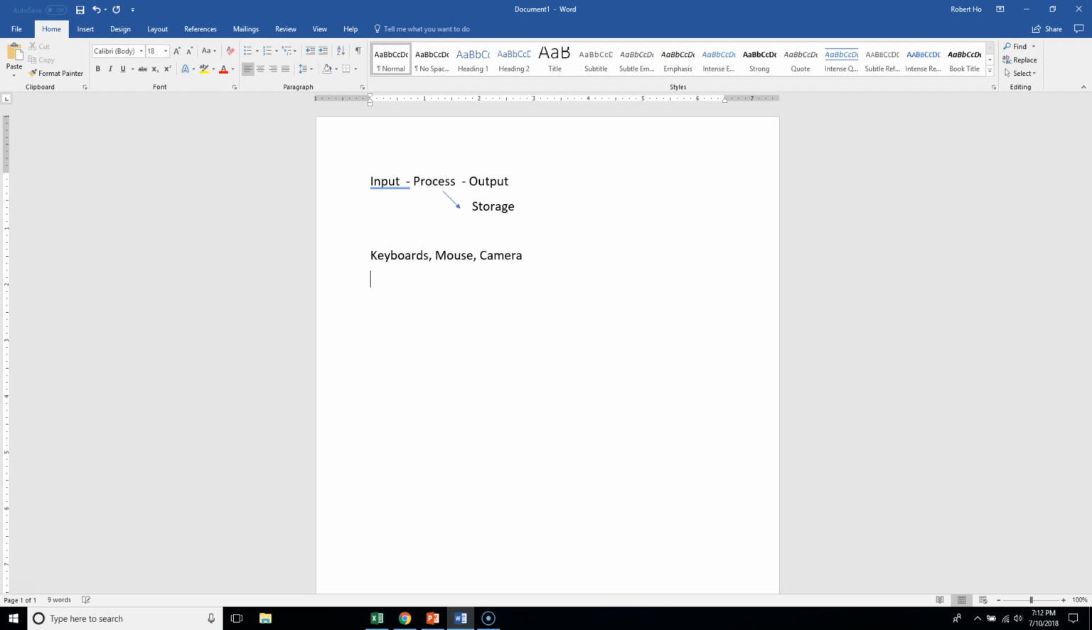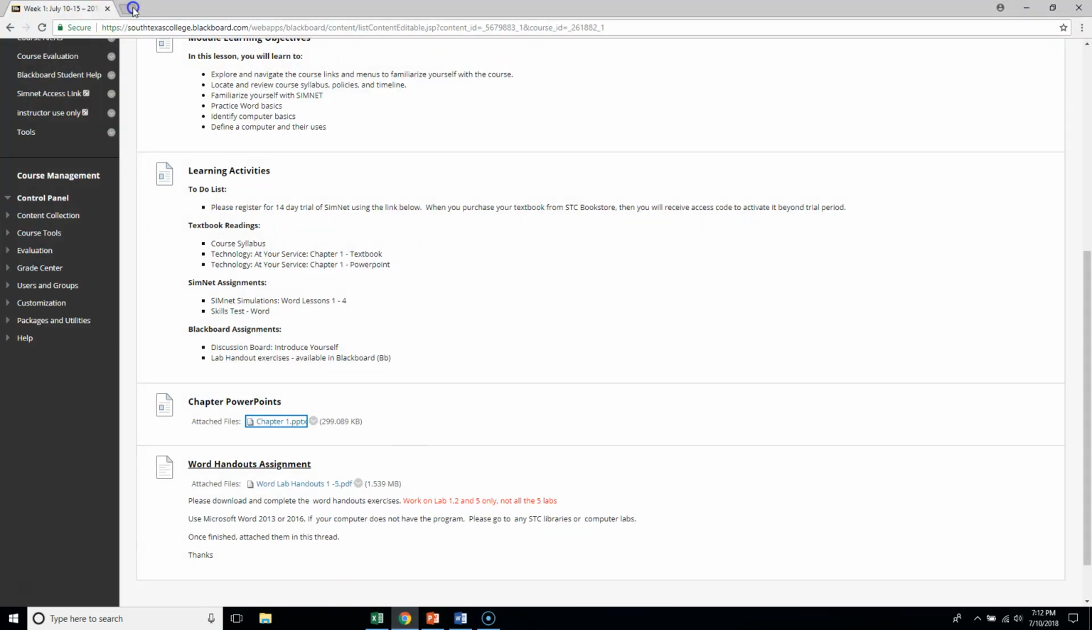How about process, where the computer processes the data? The computer processes the data in the CPU. So here is the CPU. CPU comes in two different brands. The first one is Intel and the other one is AMD. So the computer processes the data in the processor, in the CPU. Let me show you what a CPU looks like.